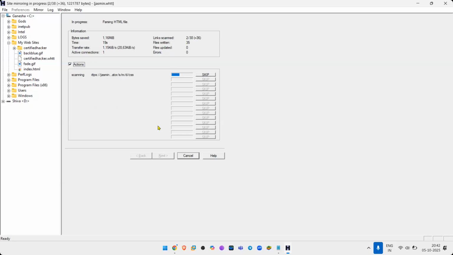Now remember, this is not a cyber crime. What we are doing is we are just downloading a website. People can do it for backup purposes also. People can do it for archival purposes also. People can do it for hacking purposes also. So it's not a cyber crime. Of course, we are not going to do that.